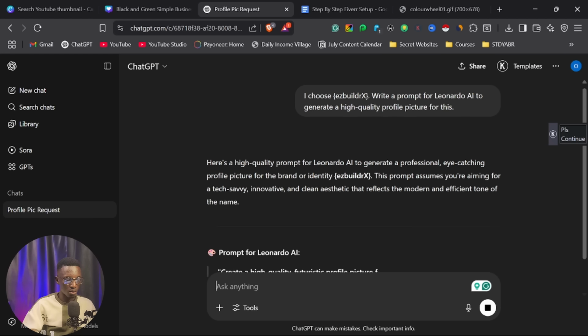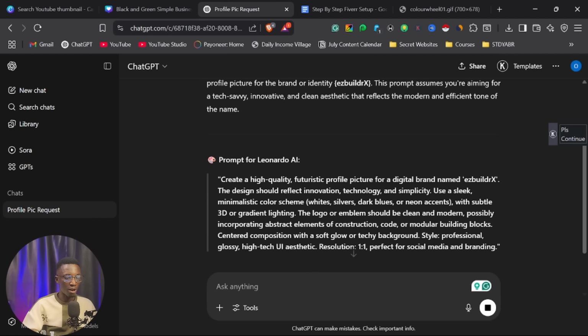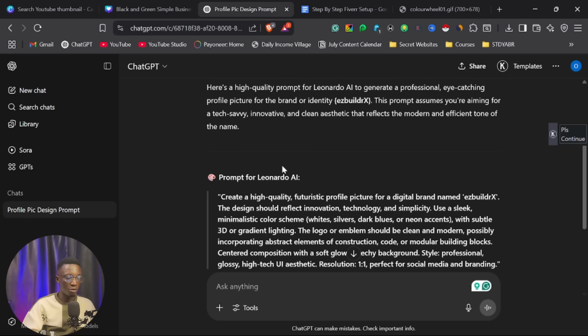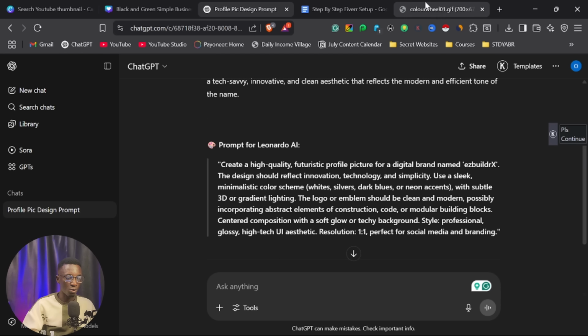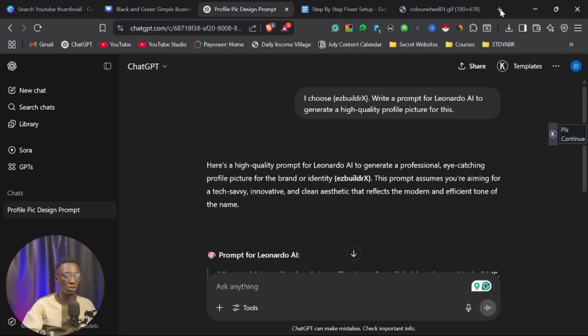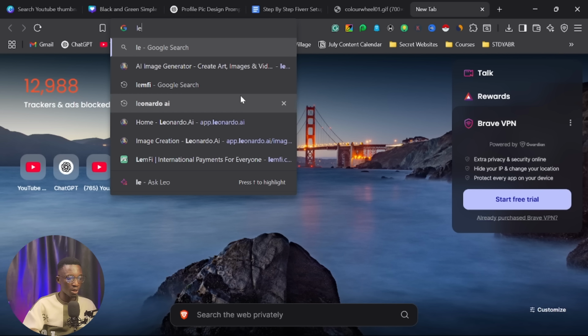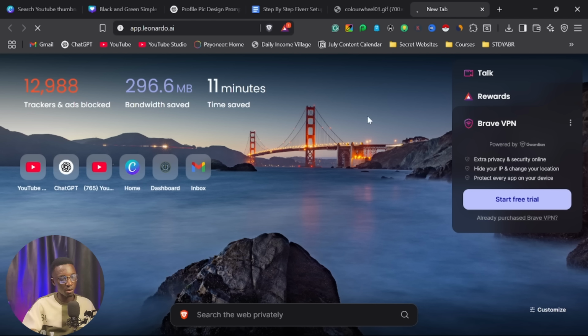All right, so you are going to have this prompt that you are going to use for your profile picture. This is for Leonardo AI. All you need to do now is to come over to Leonardo AI. All right, so once you get to Leonardo AI right here, it's loading.